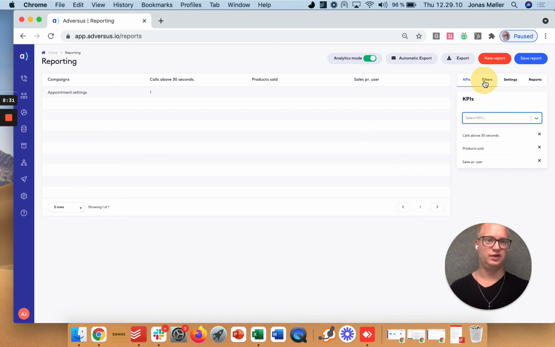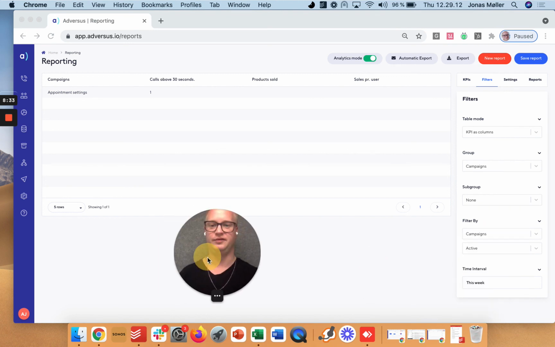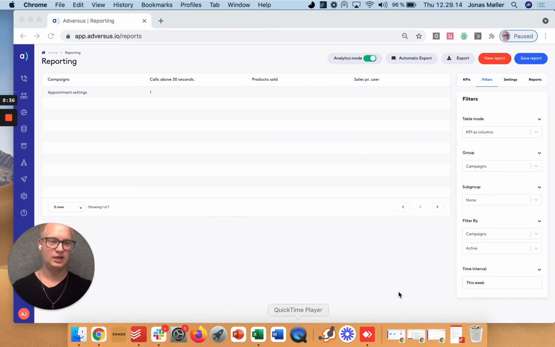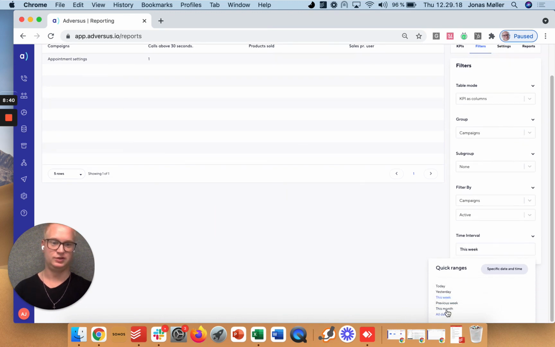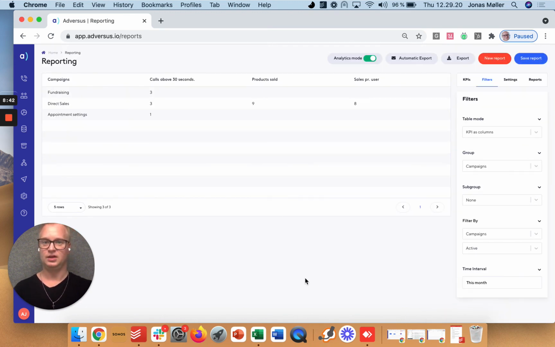Then we can go to filters and say, I want to look at it differently. I'll move myself again. We can just do it this month instead. I don't want to look at it from a campaign view. I actually want to look at it through a user view instead.